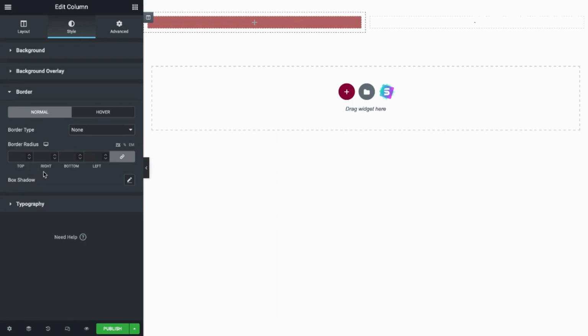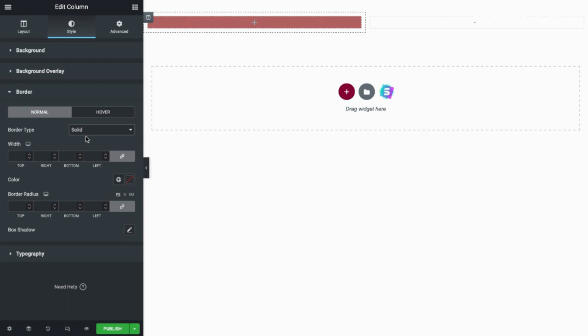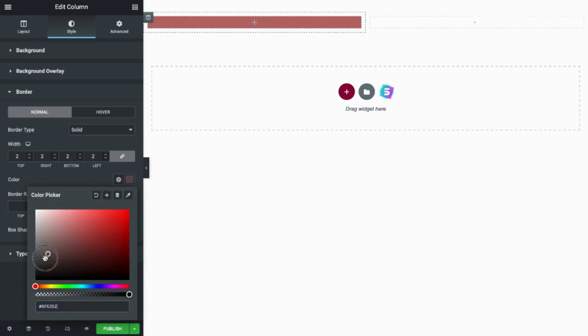Then you can also add a border to this particular column. Right now the default border type is none. If I want to add a border, let's say I want to add a solid border, I can select that. I'll set the width of the border, then I will set up the color of the border.